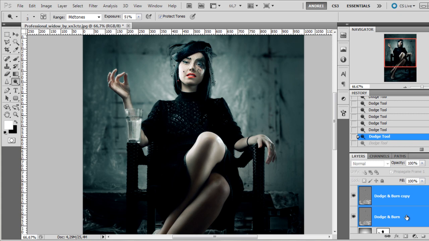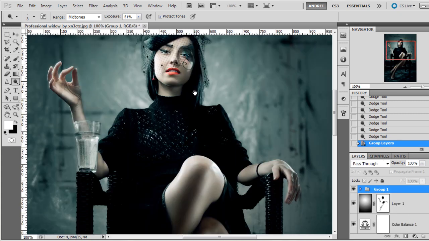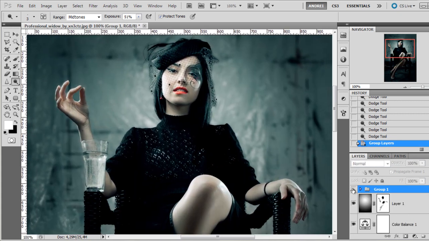Let me group all of this and show you the before and after. So this is without any dodging and burning at all, and this is with dodging and burning and with those edges dodged. So I think it's a pretty significant change, and this is just a quick dodging and burning. I would spend a bit more time going over all the details, but anyway, this is just to show you how I did that. Next, you can add the fire on the glass.